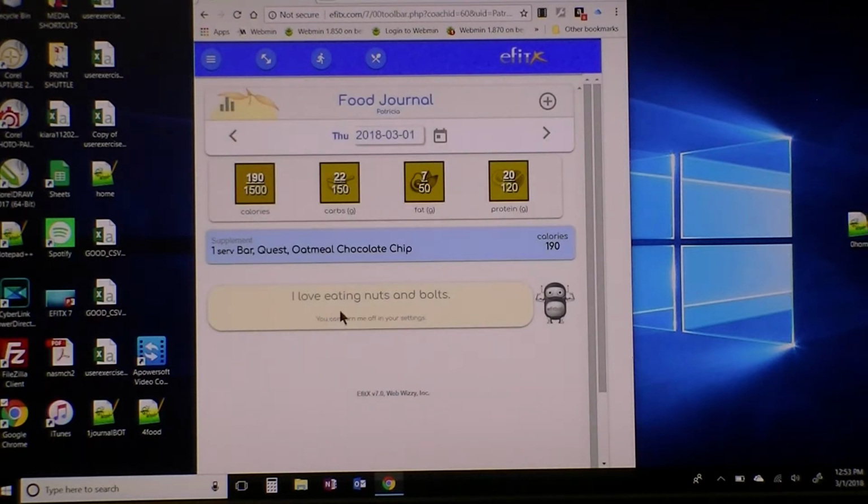I'm trying to be funny again. I love eating nuts and bolts.